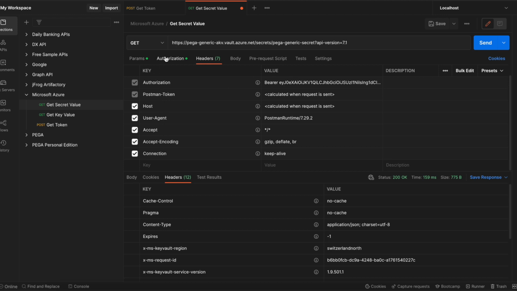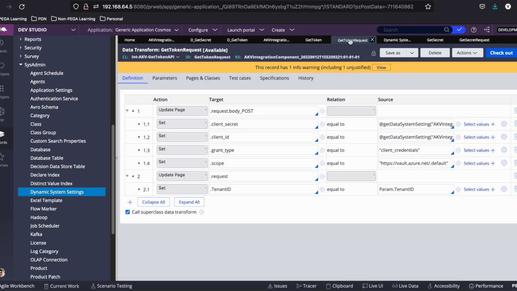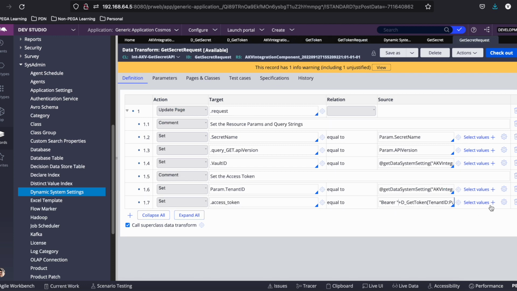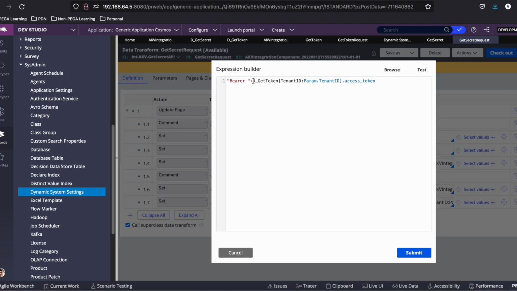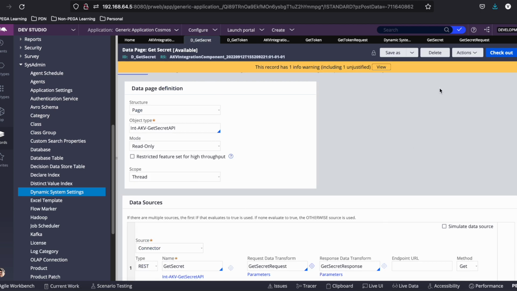As you can see, since I've used the authorization type bearer token, the authorization header has been added, and the value is bearer, space, then the access token. I have done the exact same thing within PEGA as well. I've given the header name as authorization, but the value will be bearer, then a space, and then the token, which is automatically generated. I pass the tenant ID and then I get the access token.